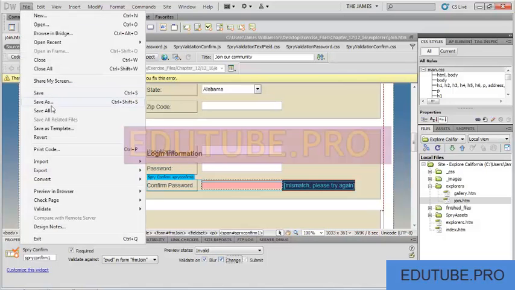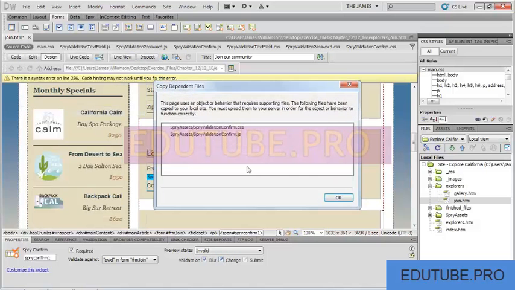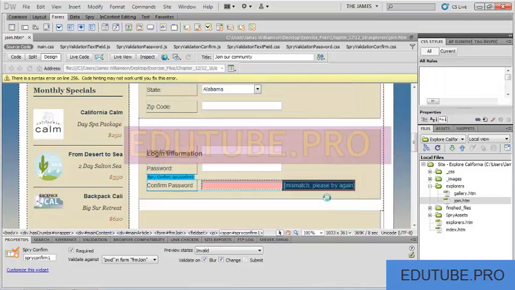Now I'm going to do a save all. And you'll notice it's going to add even more. So each one of these Spry widgets have their own set of files that it's going to copy over. So you could wait till you've added all these and just add them all at once, or you could do it like we've done it here, which is to do it incrementally. Now, one last thing, guys.